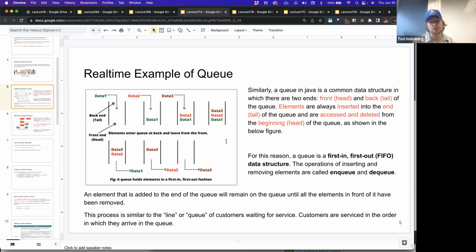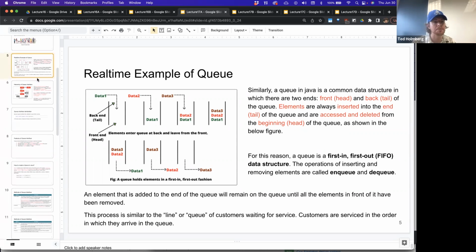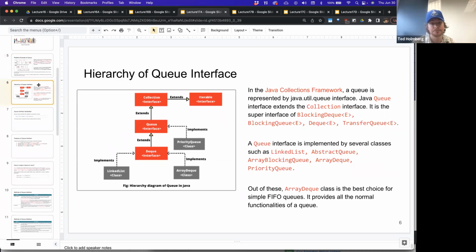So for this reason, a queue is a first in, first out data structure. The operations of inserting and removing elements are called enqueue and dequeue. An element that is added to the end of a queue will remain on the queue until all the elements in front of it have been removed. And the process is similar to the concept here in America, we call them lines, but in the UK, across the pond, they call it queues. And it's analogous to that, like customer waiting and service. It's exactly that type of data structure or behavior of a linear data structure.